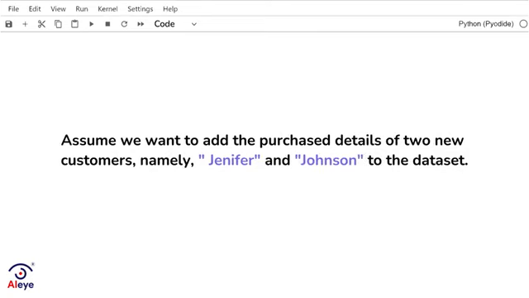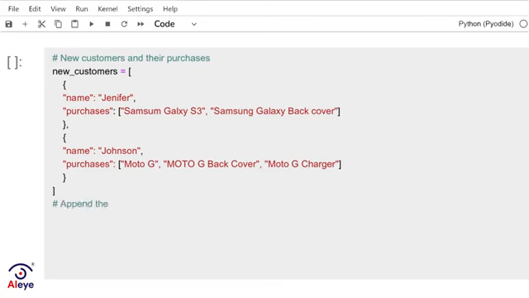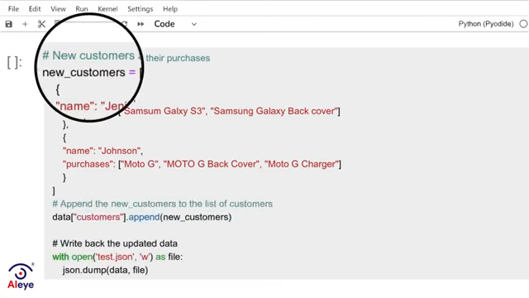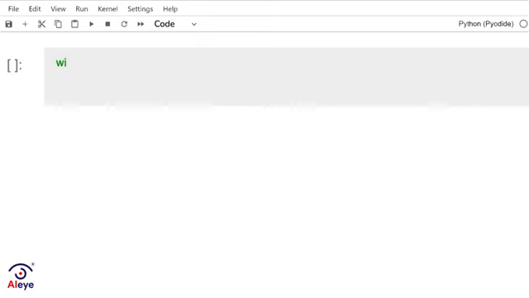Assume we want to add the purchase details of 2 new customers, namely Jennifer and Johnson, to the dataset. In the following code, the new data has been assigned to a string variable called new customers. Note that this string is in the list form that we discussed last week. The code that follows appends the new customers to the existing data customers list in the dictionary data.